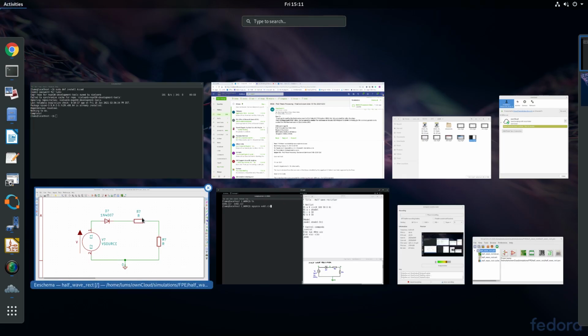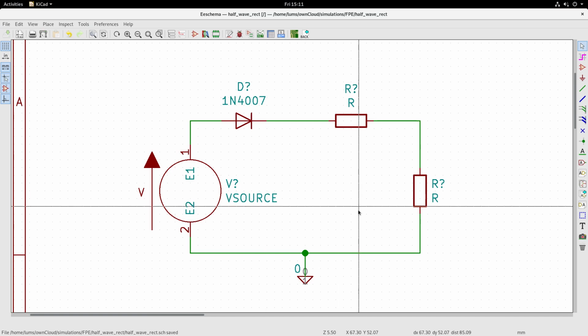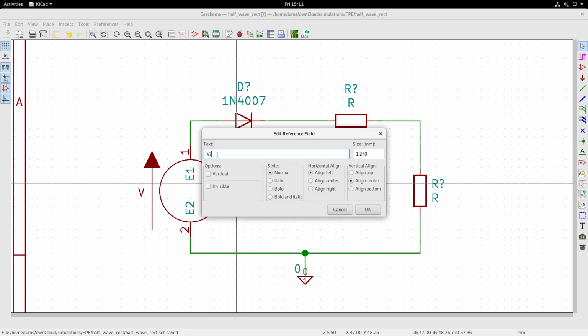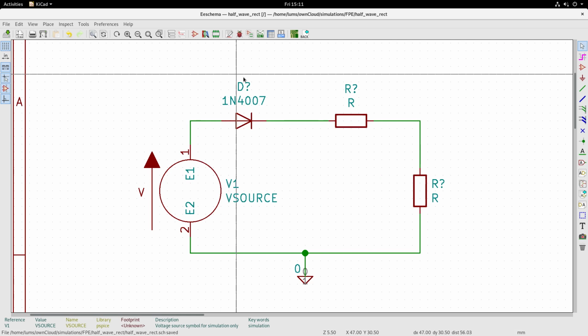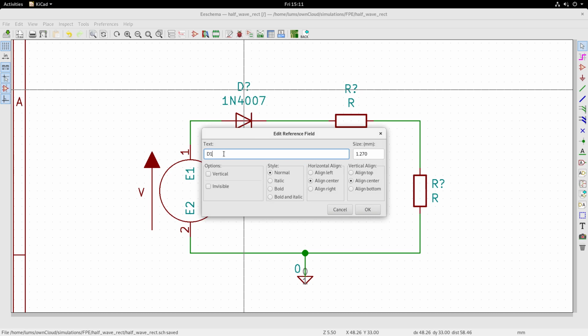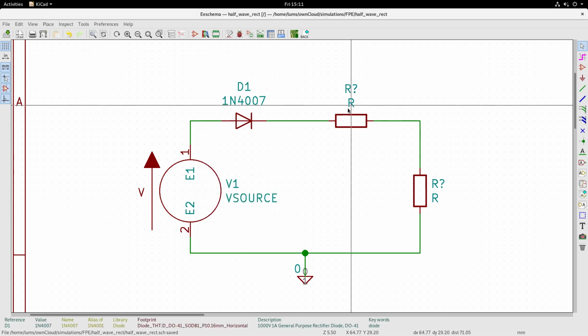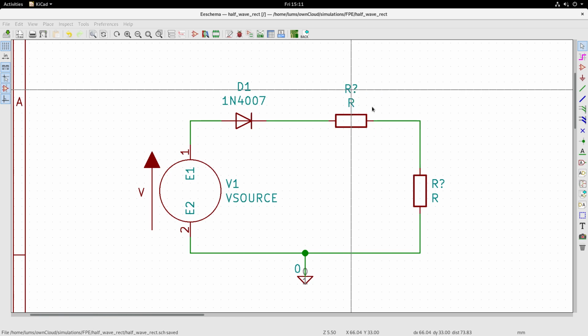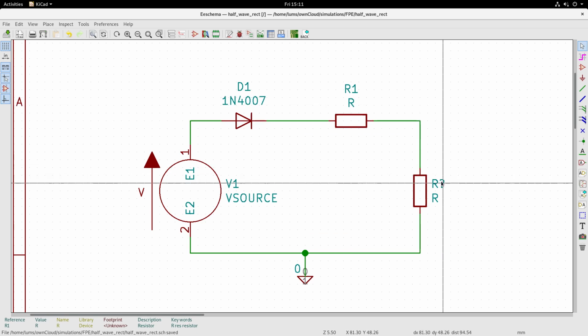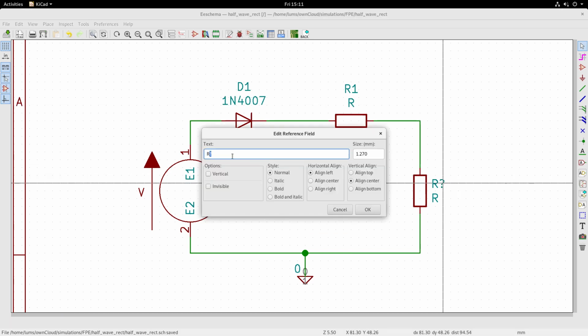So going back again to the KiCad schematic, let us name the references. This we will call V1. So right click, edit reference, we will call this one D1. Again I'm going to do right mouse click, edit reference, R1, right click, edit reference, R2.